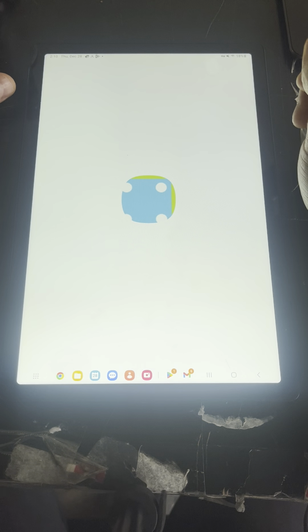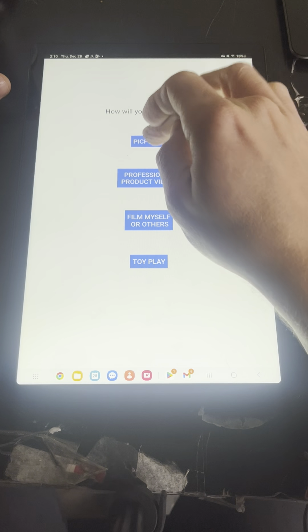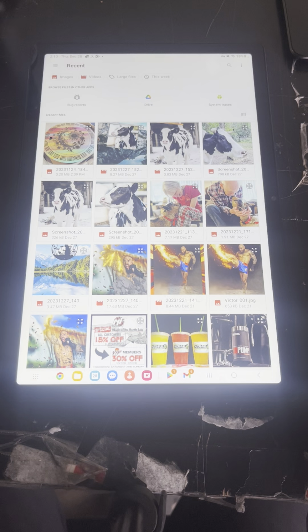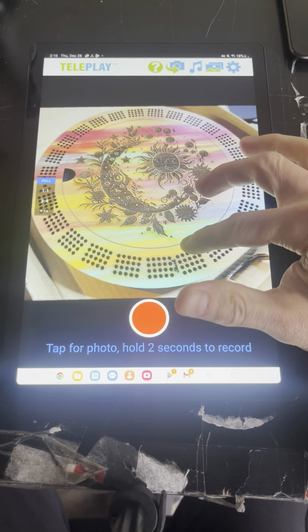Click open. Make sure to say yes to all these prompts. Click on PicPulse, open library. And now, there are two ways to use PicPulse currently. Number one, you can add foreground effects on top of existing photos or videos.